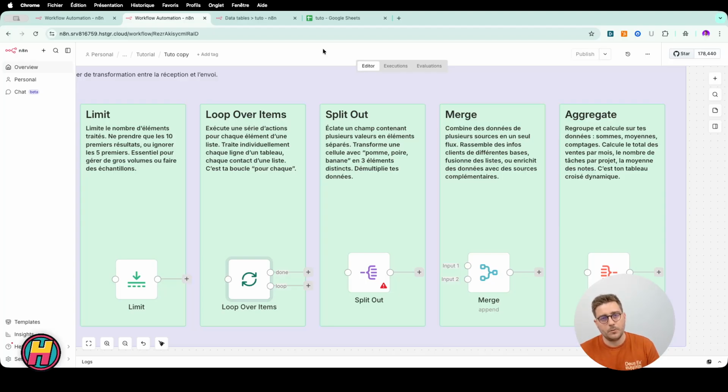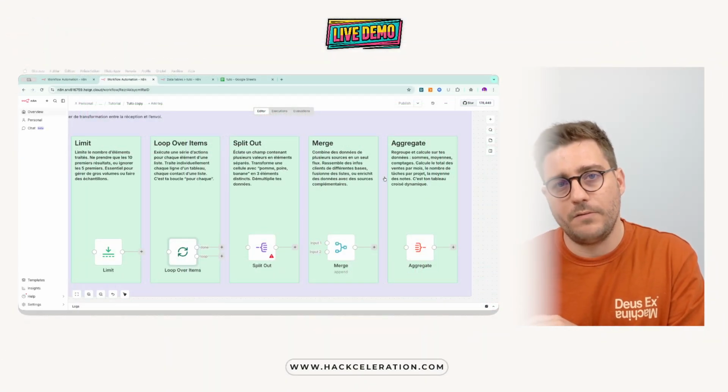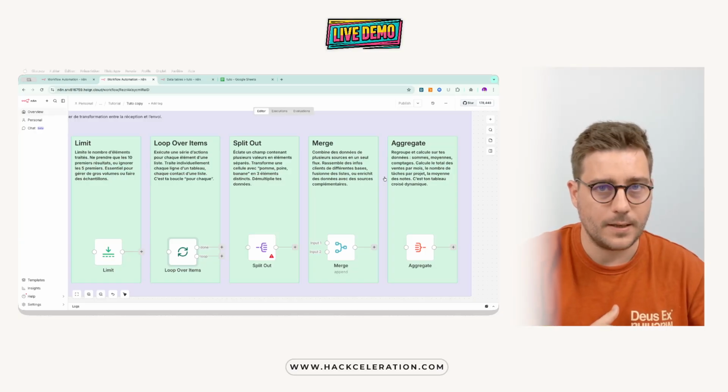After that we have the Split Out. The Split Out is for when you have an array and you want to separate one item into multiple items. We are going to use it in our use case. And the last one is the Aggregate. It's like the other one, where we have multiple data and we want to transform it into one data.